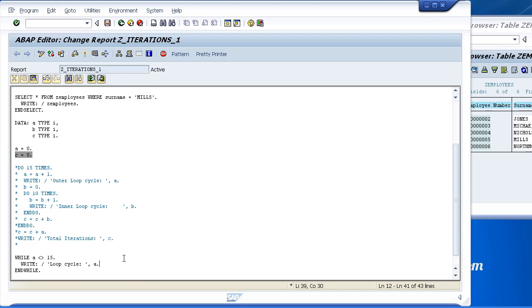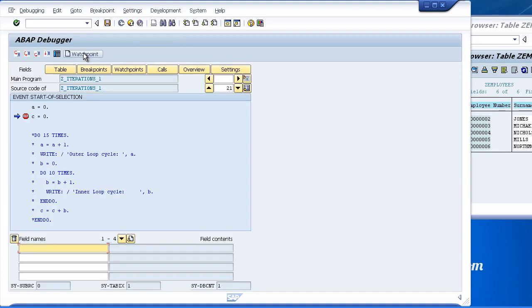So what we need to do after we write out the value of a, to ensure we don't end up in an endless loop, is increment the value of a. So we'll just do the simple a equals a plus 1. Tidy our code up. Execute it. And we can step through the code. So we will monitor the value of a and also SYIndex.